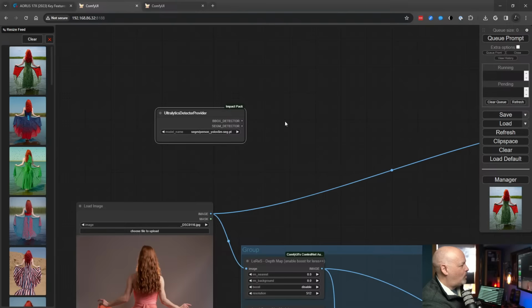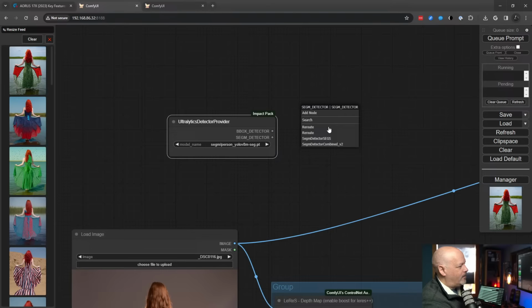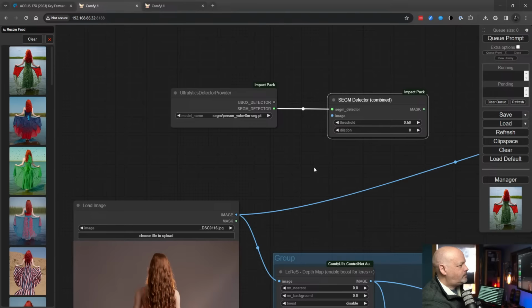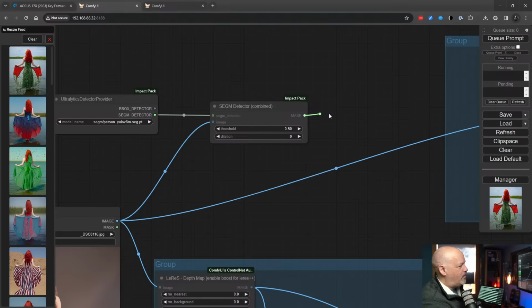So what do we want to do with this thing? I'm going to drag out the Seg M and just let it go. And it's going to have some options here. We're just going to choose the combined E2. Right? I'm going to drag the image that we're trying to use is here. And then drag mask. And what I want to do is I want to preview the mask. Oh, yeah, mask to image. Let's do this. Mask to image and then preview it. Let's just run it real quick and see what it looks like.